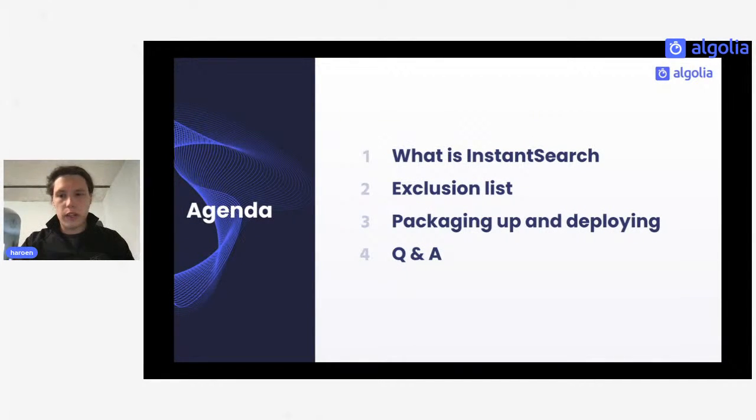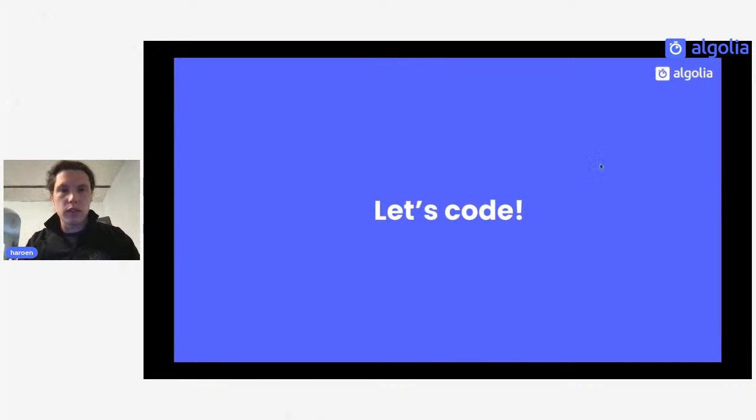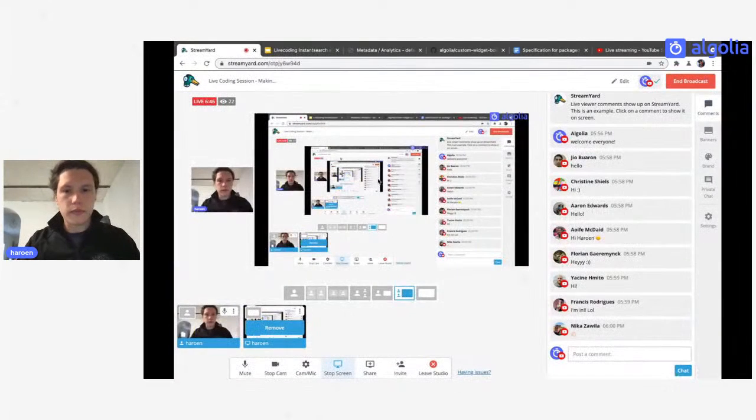Today we are going to look at what's InstantSearch first. Then we're going to describe an exclusion list or a negative filter. We're going to make it. We're going to package it up in the plugin, and then at the end, we're going to make sure there is time for some Q&A. So let's start with the code.